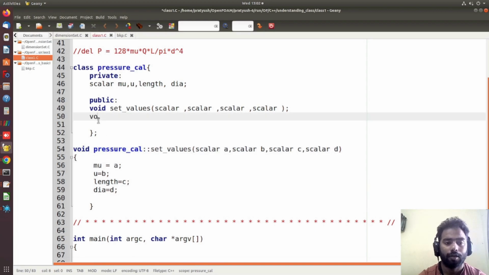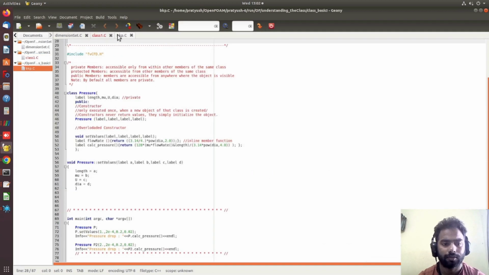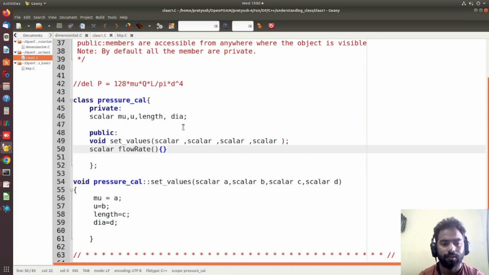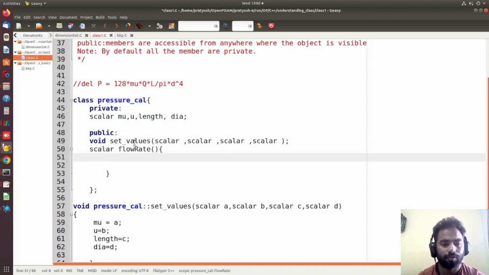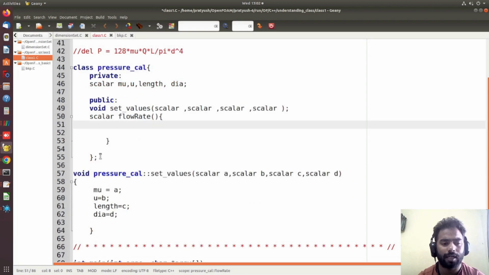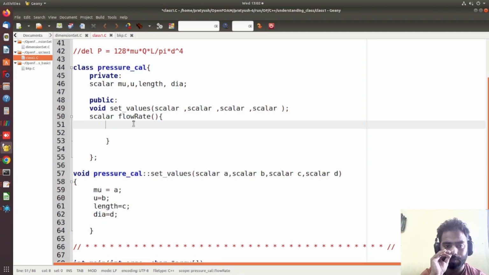So for example, we want to calculate the value of the flow rate. Maybe I can create a method of some kind. So I can write scalar, and suppose we want to calculate the flow rate, and now the definition I am going to write here. So this definition I am going to write in the class only. You can write it out of the class like I wrote here, but here you can write in the class. So I'm just giving an example.